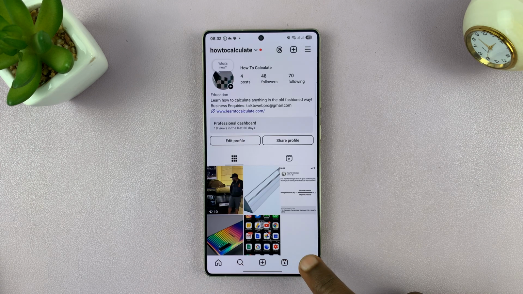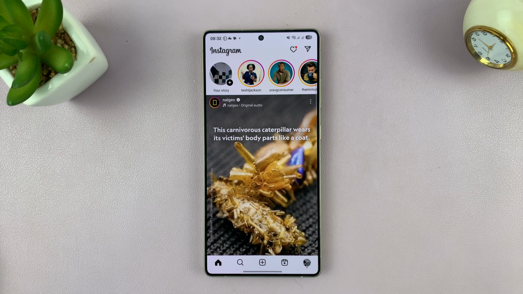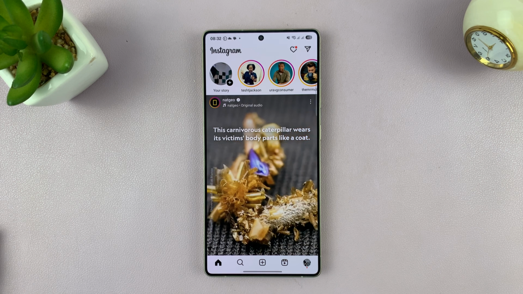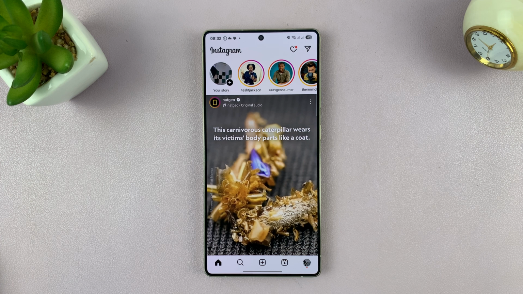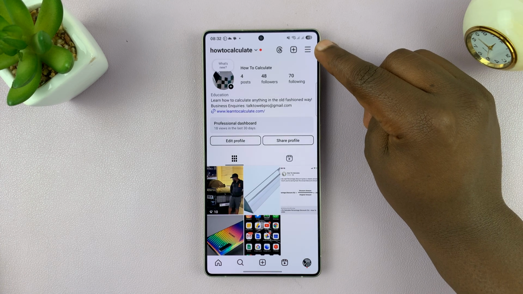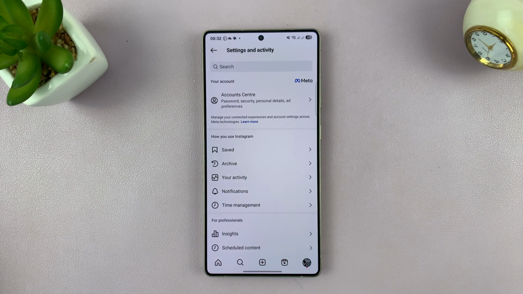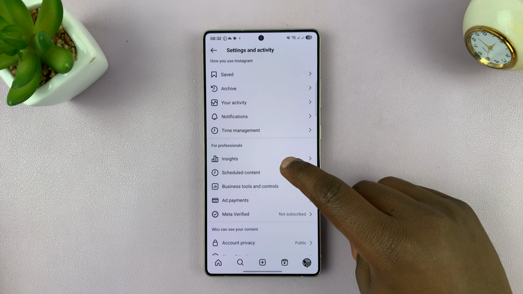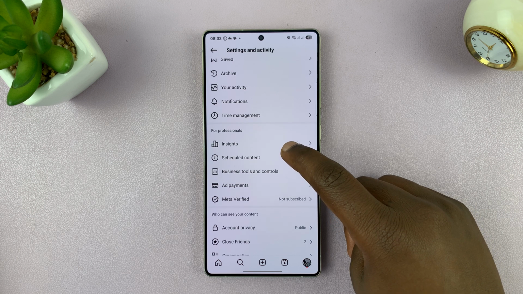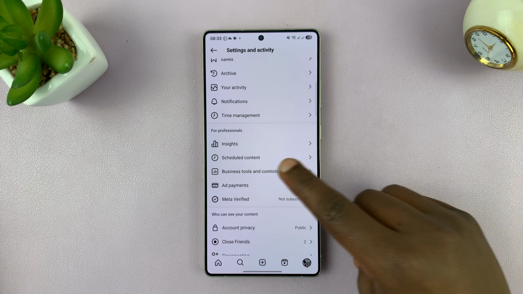All right. Now, the reason you're seeing this is because you have a business page, not just public, but business. Okay. So what you want to do first is go to your profile and then tap on the 3-line button in the top right corner, and that should open settings and activity. Under that, you want to scroll to this for professionals section and tap on business tools and controls.